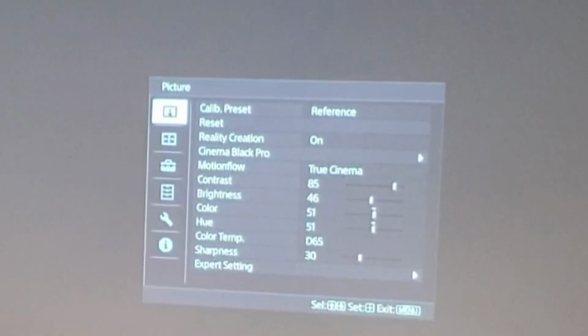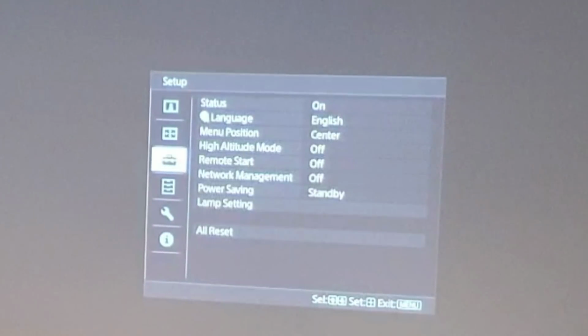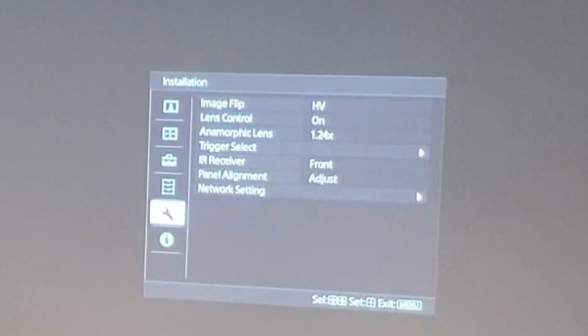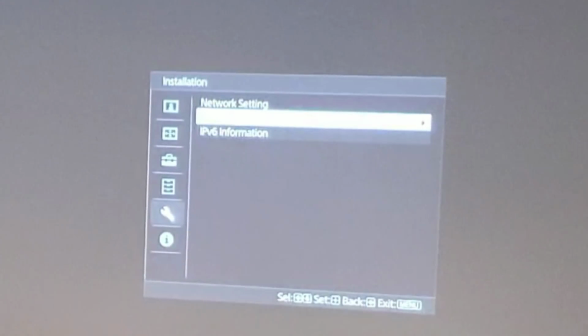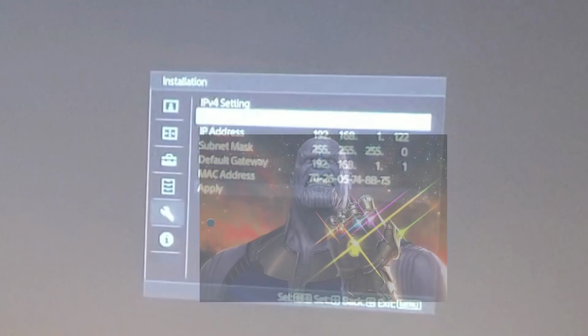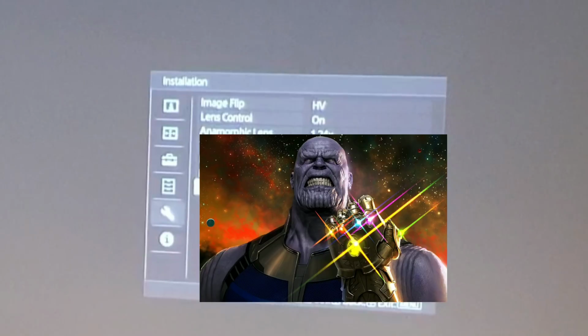All right, guys, so once you get the projector on, you want to go down to your network settings, and then go to your IPv4 setting and grab that IP address. So write down the IP address, and then take that info back to your projector.